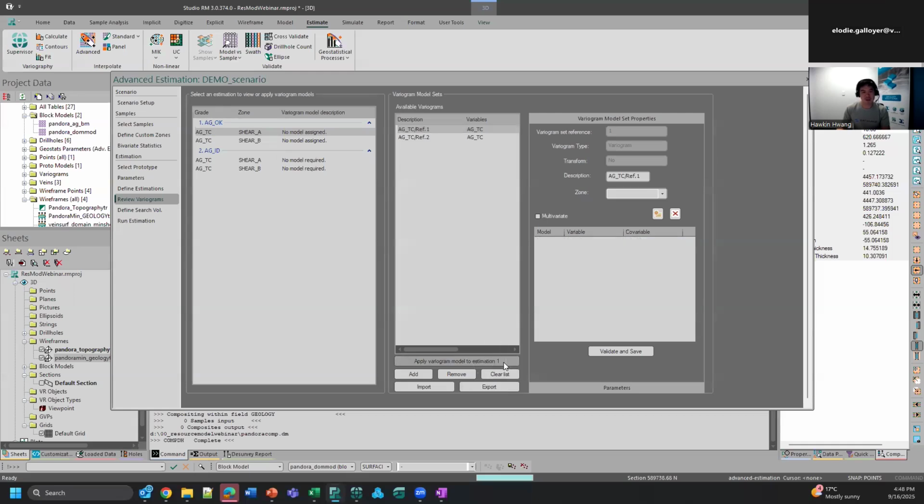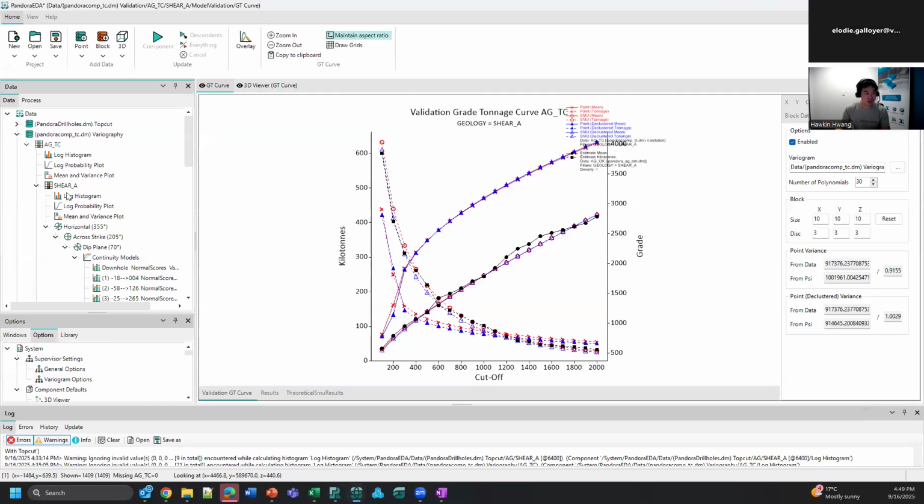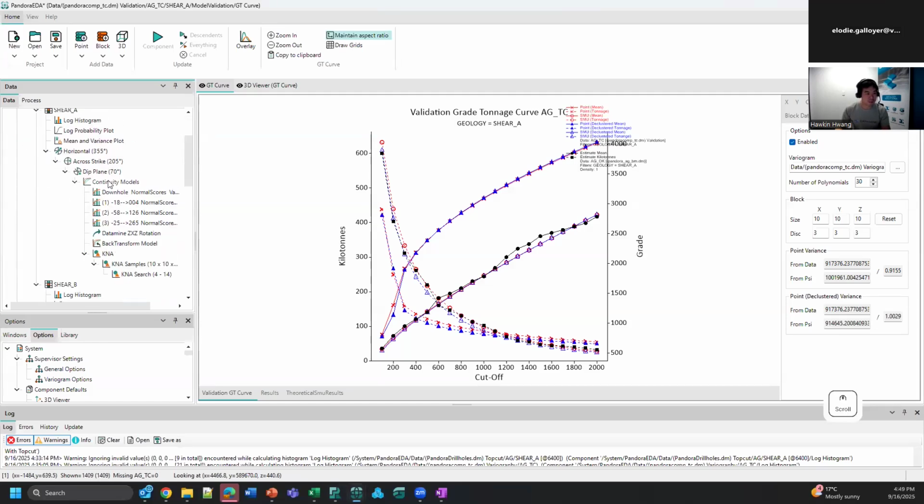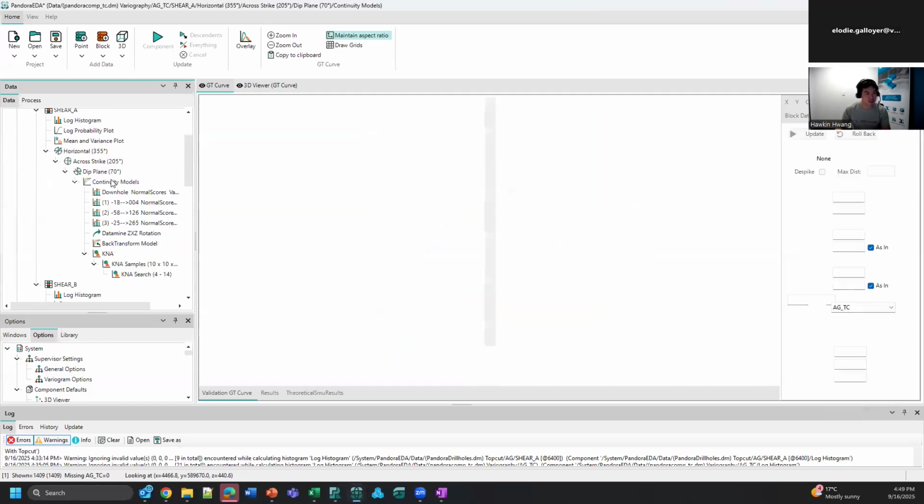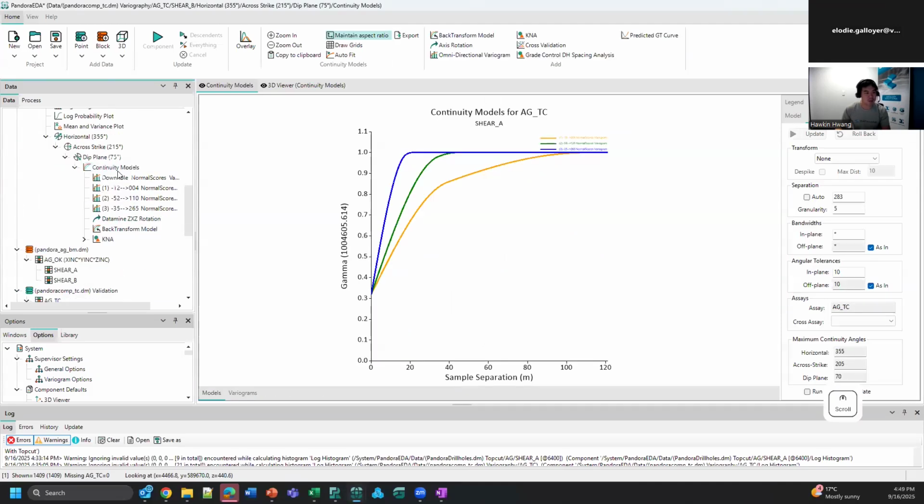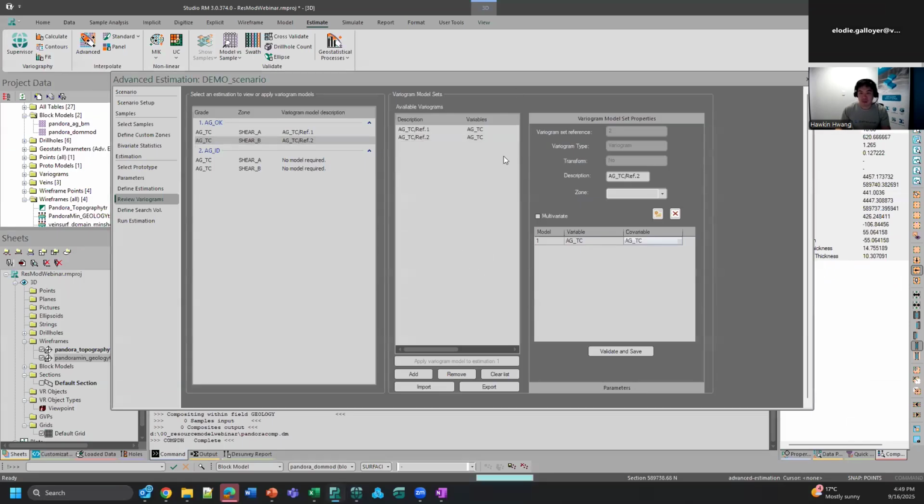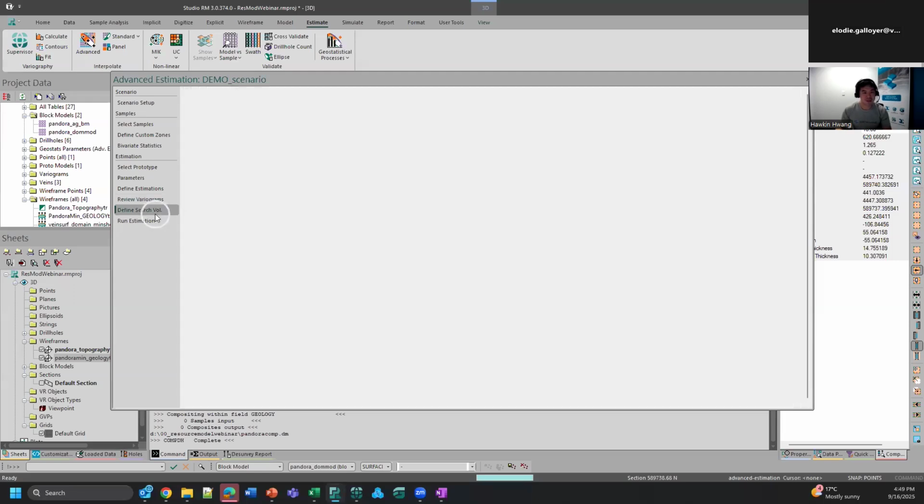So I'm going to assign 1 to 1 with 2 to that one. So that refers back to my 2 variogram model. This one is 1 for shear A and 2 is shear B. And actually, that should have come up. That's all right. We'll run it as is.